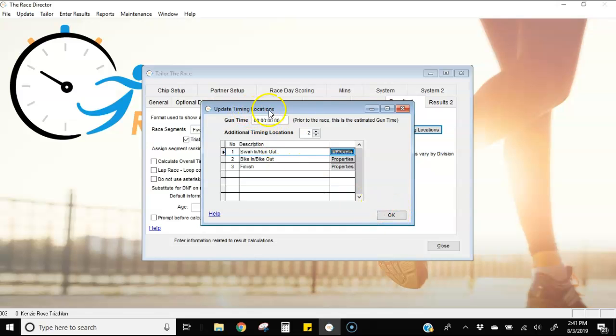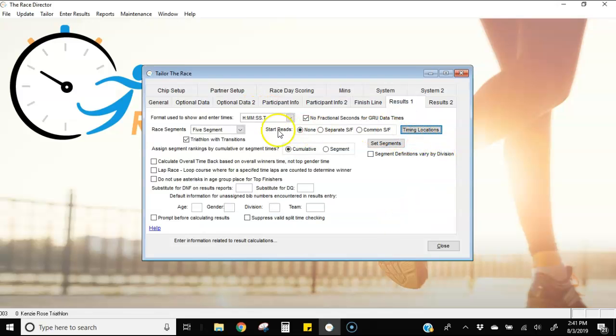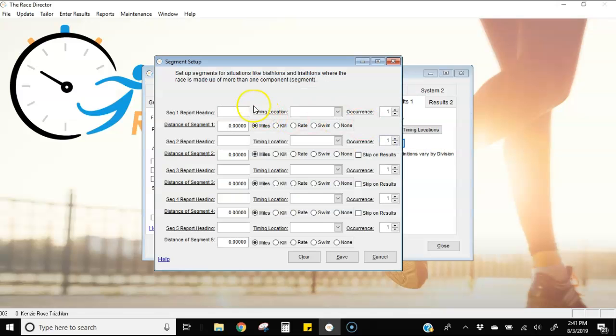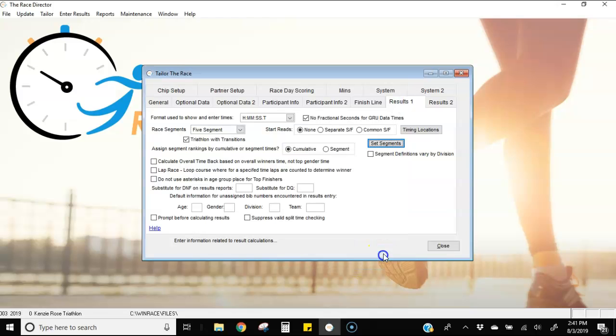But so now we have timing locations that are set up. I said it's 5 segments. The problem with the kids try is the segments vary by division. So we'll see that again. If we were doing just an adult, we go to set segments and then this screen pops up, which we'll look at in a minute. But it's a kids race, so there's different distances.